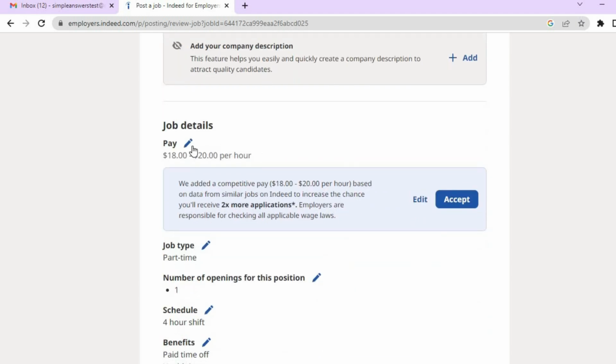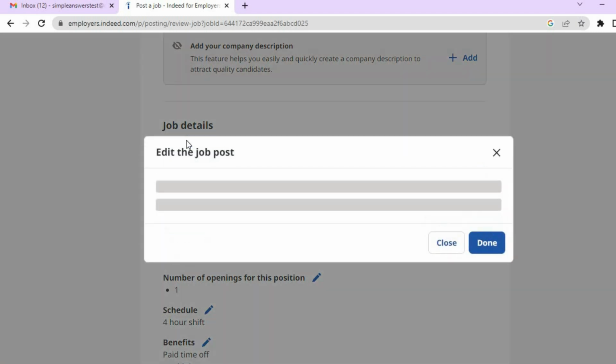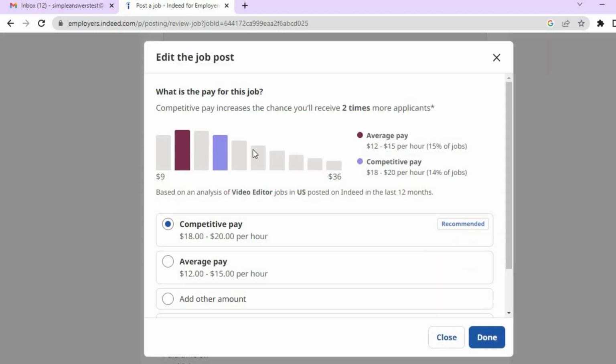And you can see the job details. So this is the amount that you're willing to pay. So to edit this, all you'll have to do right here, you could tap on the pencil icon right there. And after you have tapped on that, you can see what is the pay for this job. And you can see the competitive pay increases the chances you'll receive 2 times more applications. And you can see the average pay based on the job title. And you can see competitive pay right here.